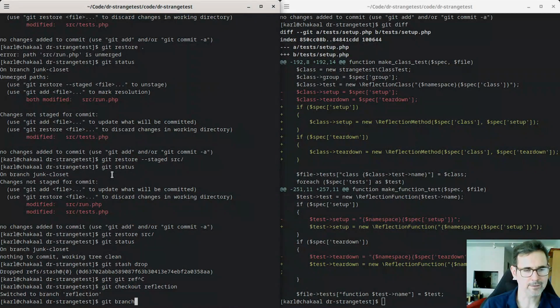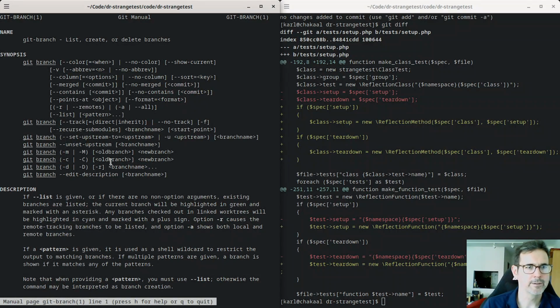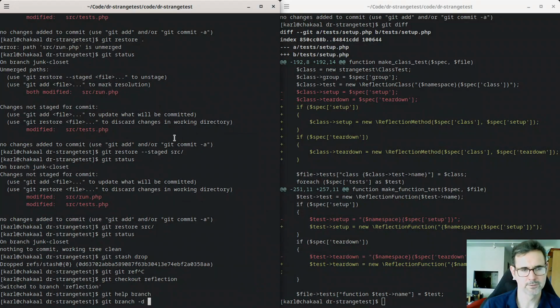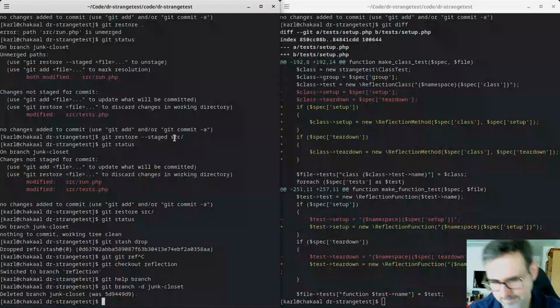I'm totally flaking out on how to delete a branch. Help me, Git. Git branch. Oh, it's just -D, I guess. We should never feel bad about getting rid of our junk closets.